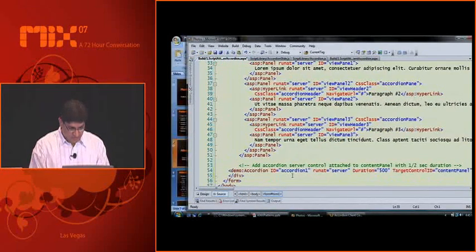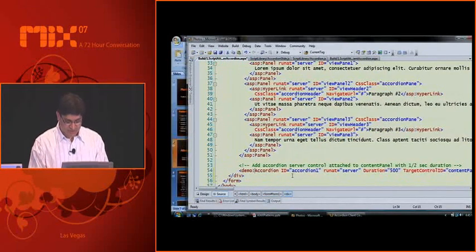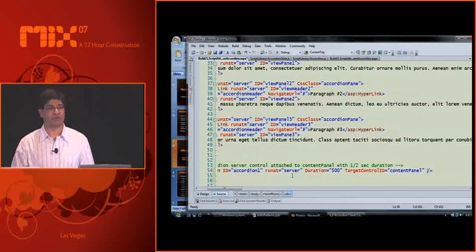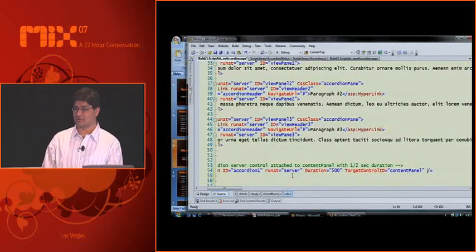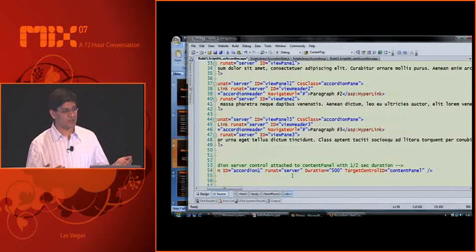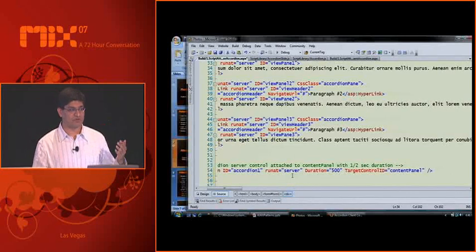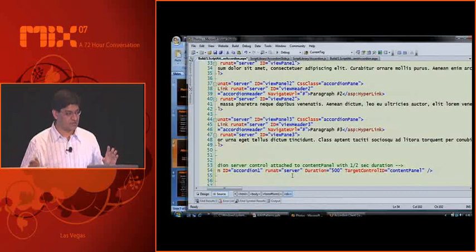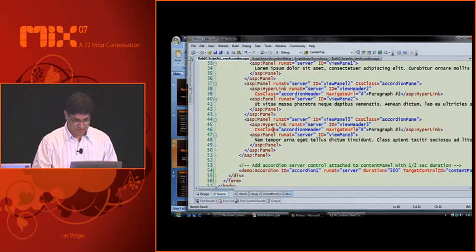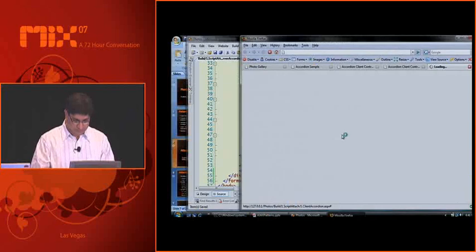And essentially, I've written a demo accordion control, runat equals server, target control equals content panel. Essentially, what we have in ASP.NET AJAX is the concept of extender controls that allow you to implement the same behavior-like semantics that I just did for the HTML DOM on the server. So what I've done now is put this control. Let's run this.